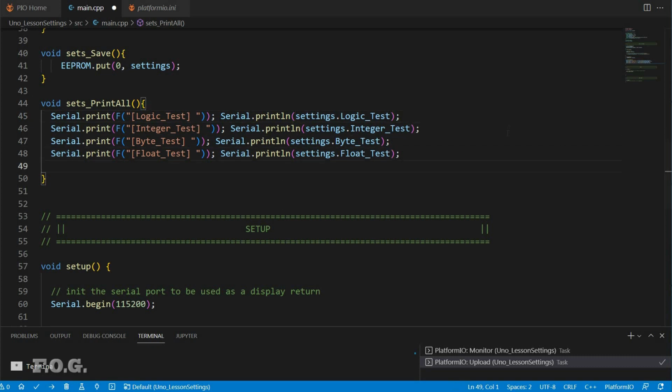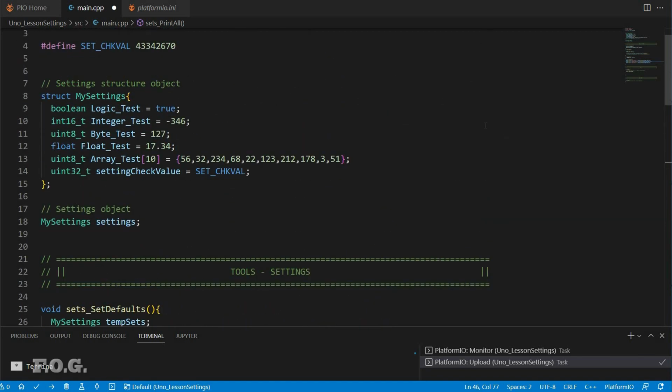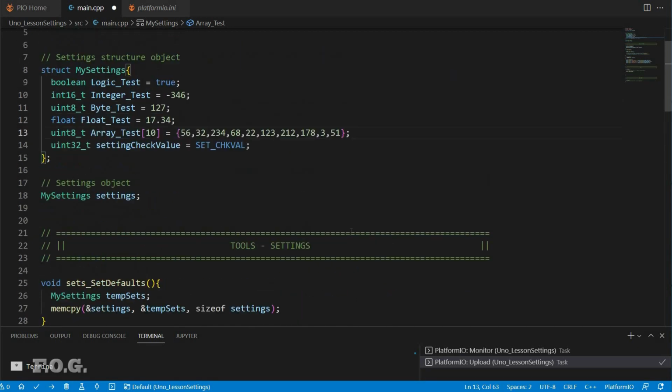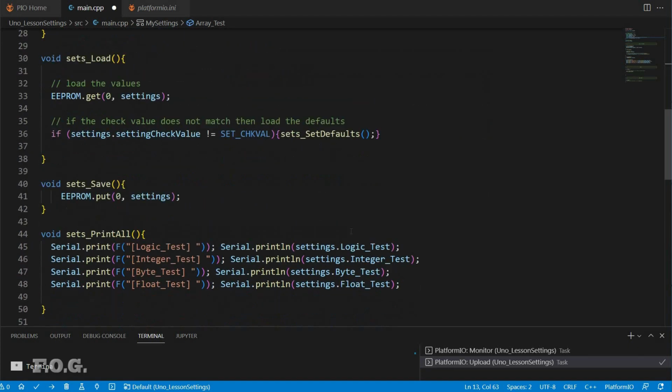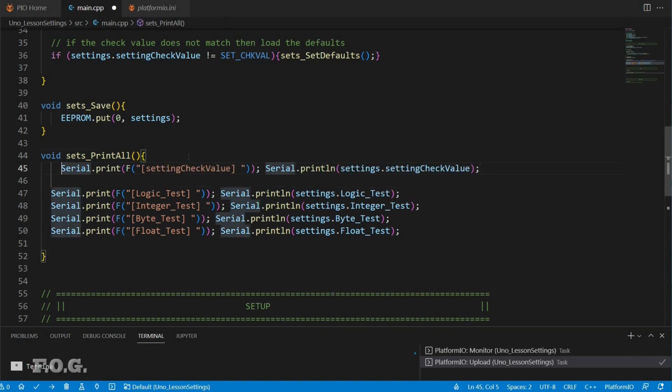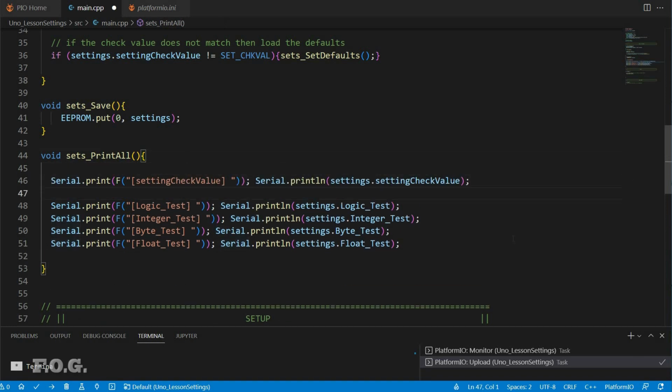What else have we got? Let me check. 1, 2, 3. We've got this array, and we may as well print the check value out as well, I guess, so we can just track how that changes or is accurate. A little bit meaningless, but let's do it in any case. I'm going to stick that up the top just because it's sort of separate from the settings itself. And we want to print out those array values as well, just to see that they're being saved correctly as well. All right.